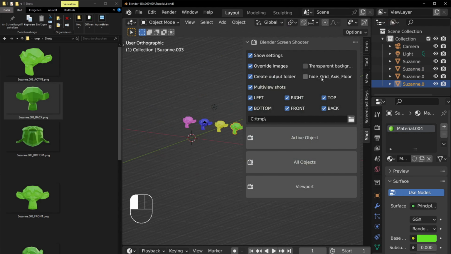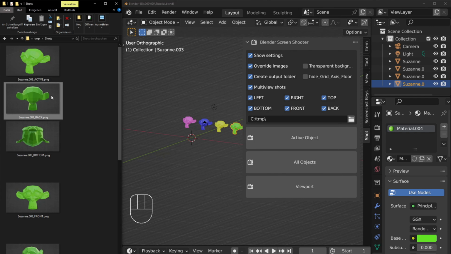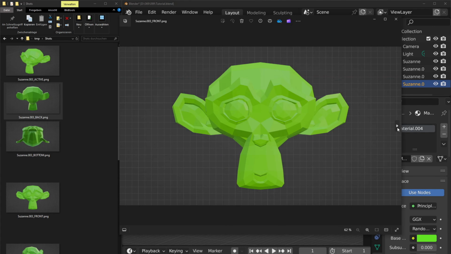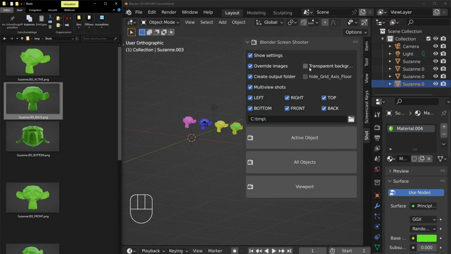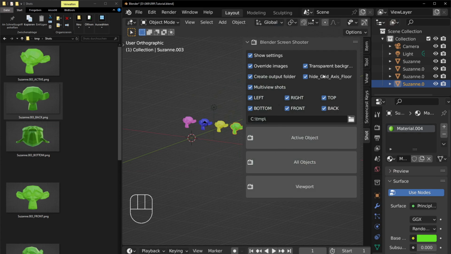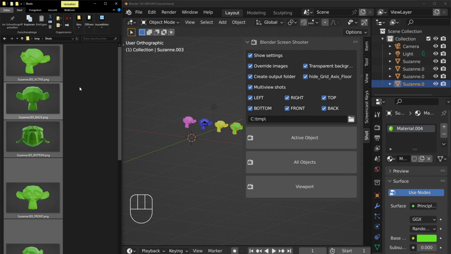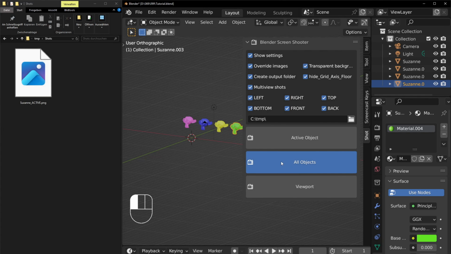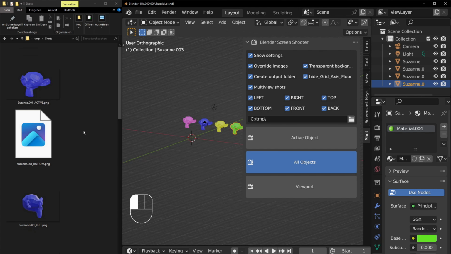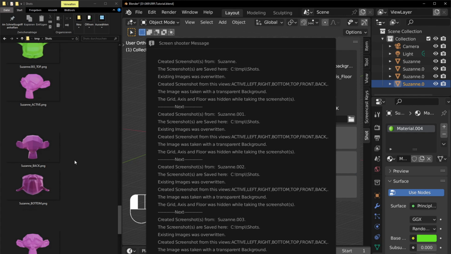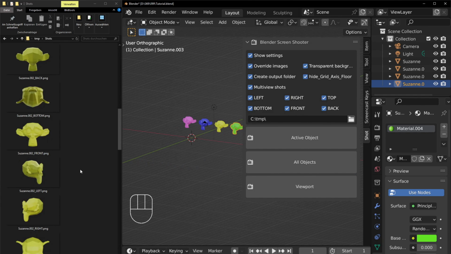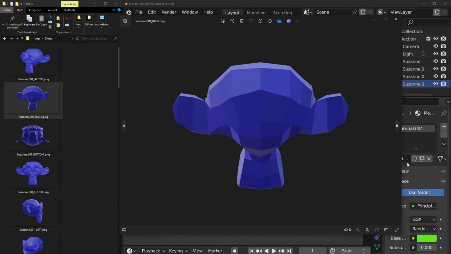You also can change this back, active object, and you will get screenshots including the grid, but I don't. I just want to have this turned on. Okay. Control A, delete. You can do all objects. This will create a lot of images.